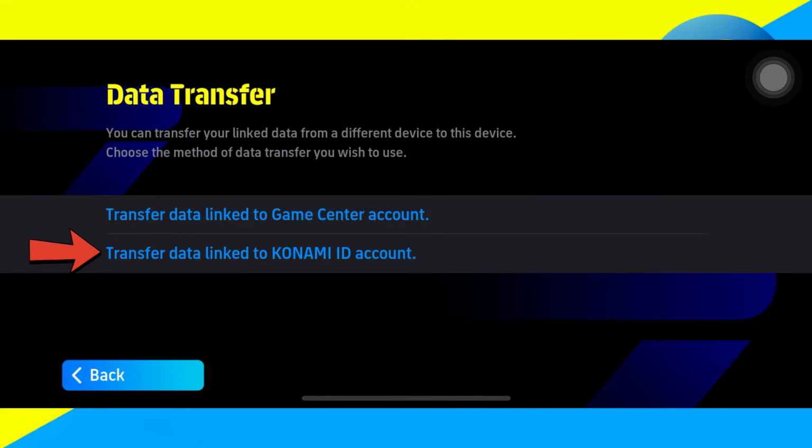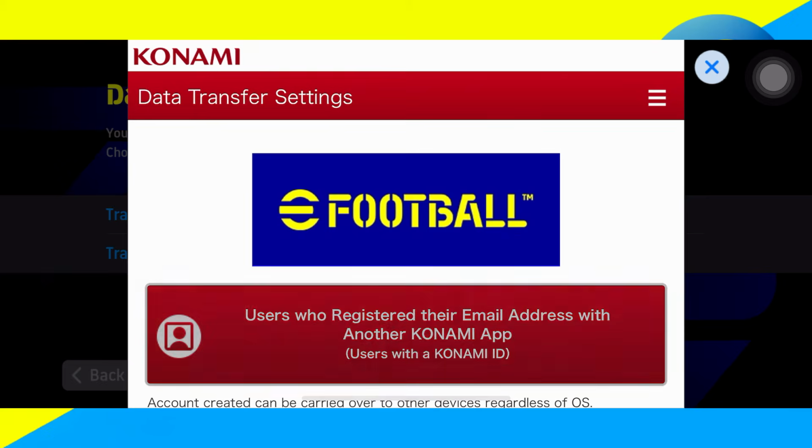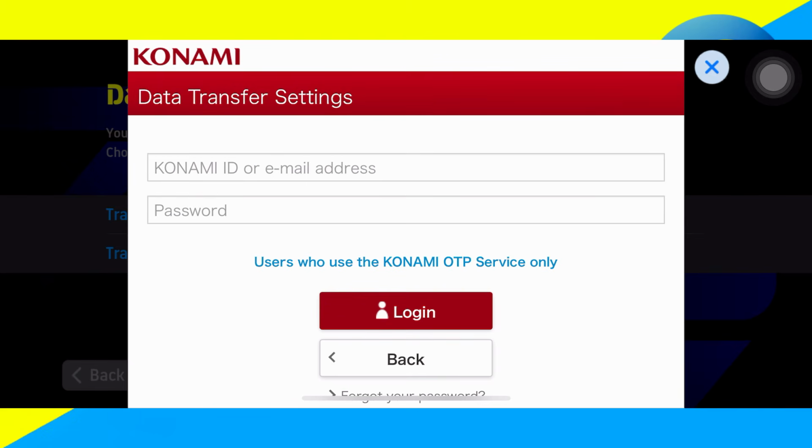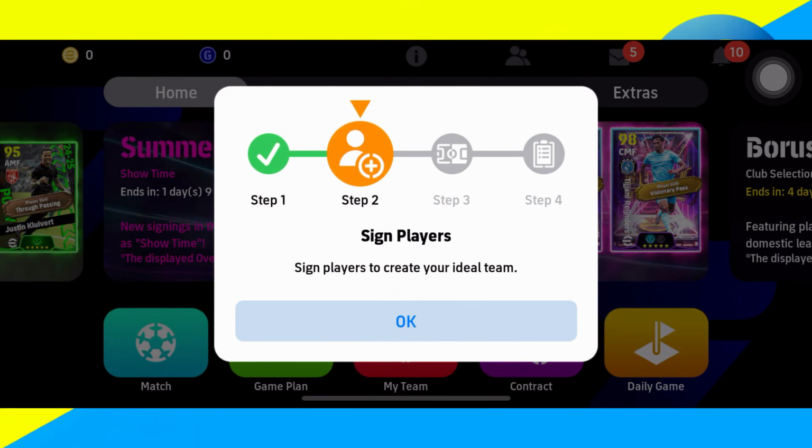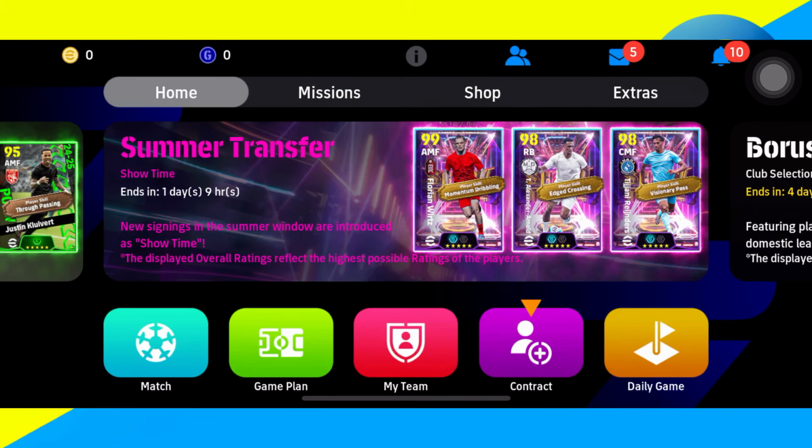Now choose the same linking method you used earlier. For example, sign in with Konami ID and log in with your credentials. After login, your account data will be restored and you can continue your game from where you left off. Just make sure you don't try to play the game simultaneously on both devices, as it may cause syncing issues. And that's it. So, that's basically how you can transfer account to new device on eFootball.